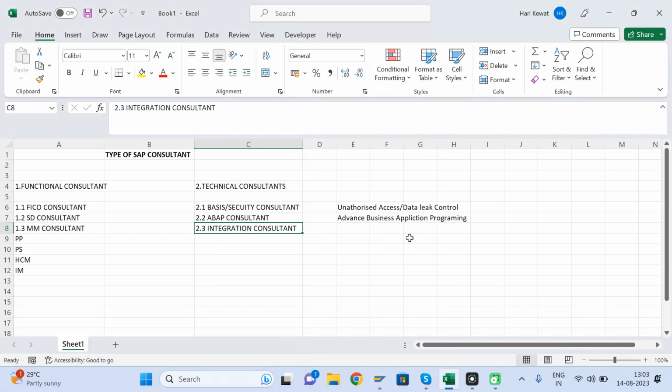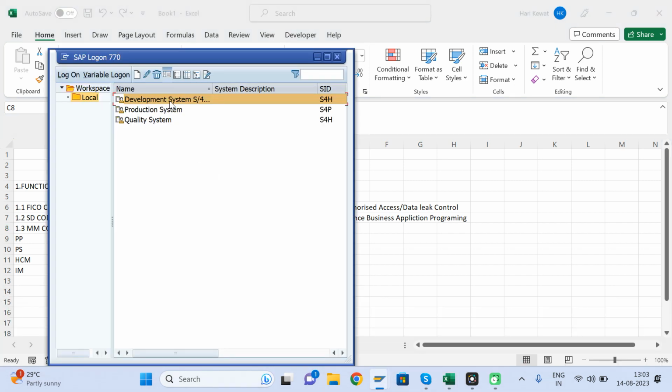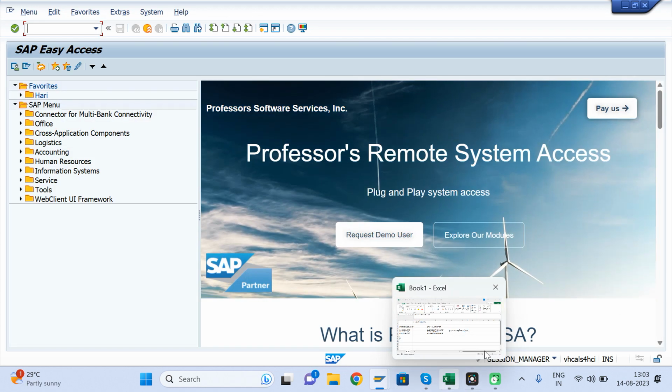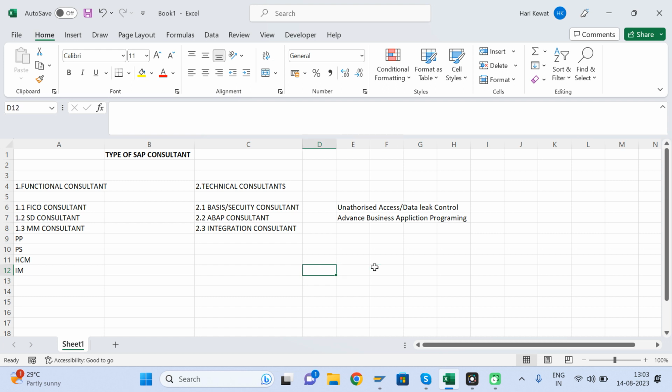Generally, integration consultants help you integrate with third-party software. Let's say Amazon is using SAP, and they have a website. From the Amazon website you go and purchase goods. The moment you order any goods from the website, it should directly hit SAP, and the journal entry or sales order should get created. This kind of integration is generally done by the integration consultant.